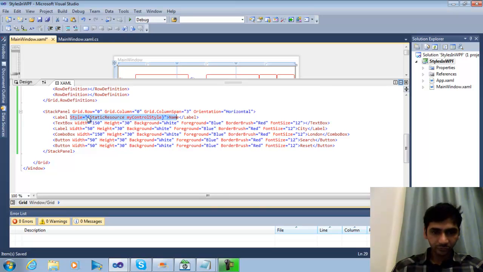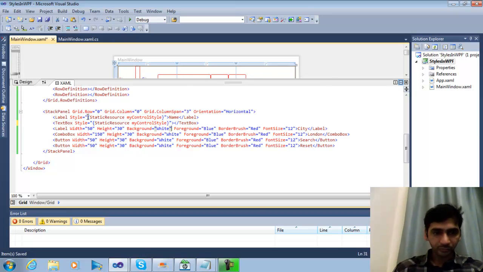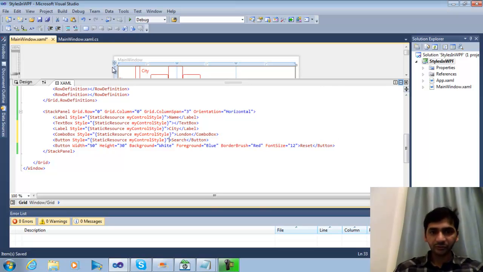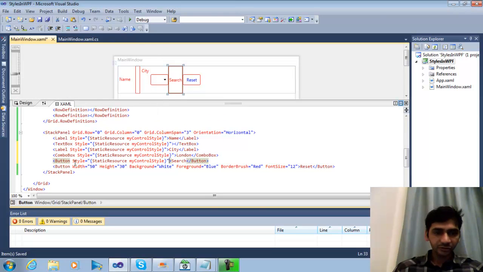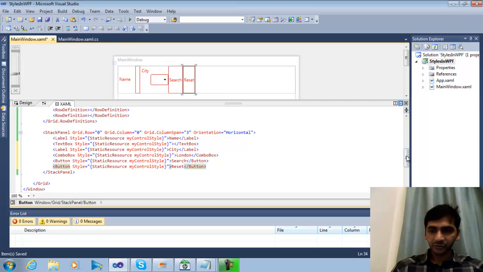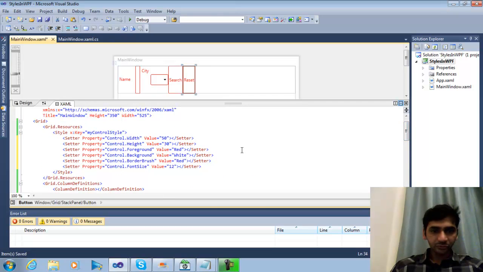So what we need to do now is replace all these properties and their values by referring to this style, and you will see it is automatically getting the relevant properties. So when I apply this, you can see the changes happening in my controls. See, it's changing. I think I have mentioned the width and the height. Okay, so let's see why the width and the height are not applied. So width is 50 and control height is 30.